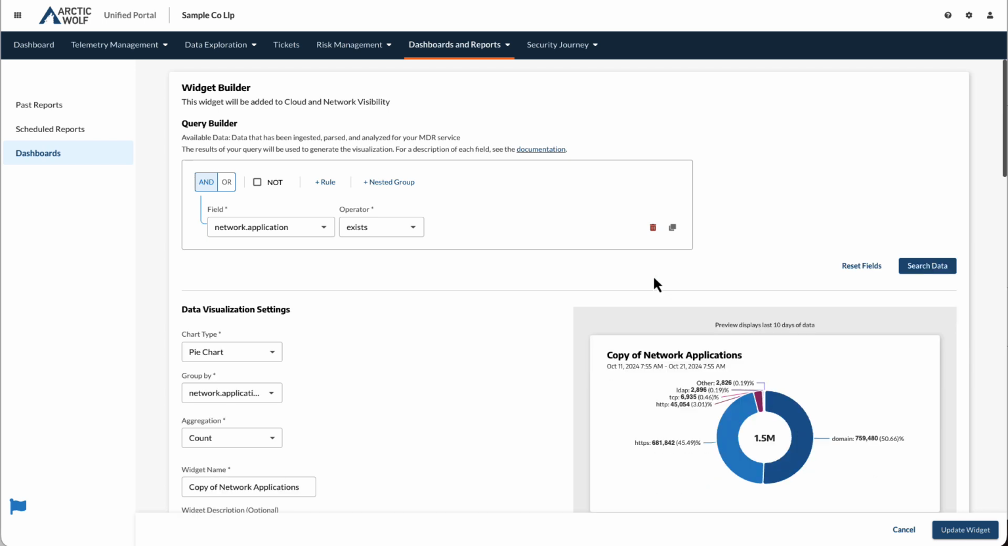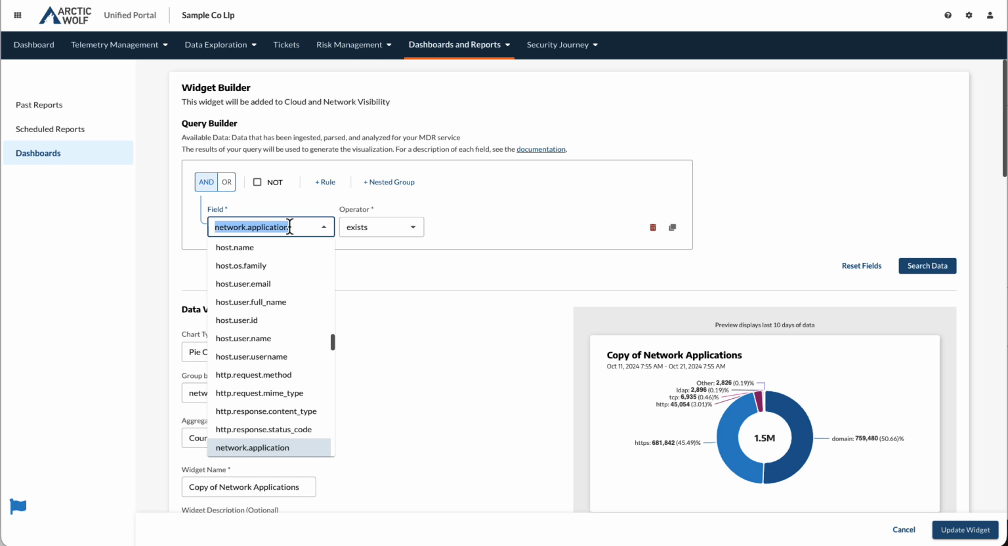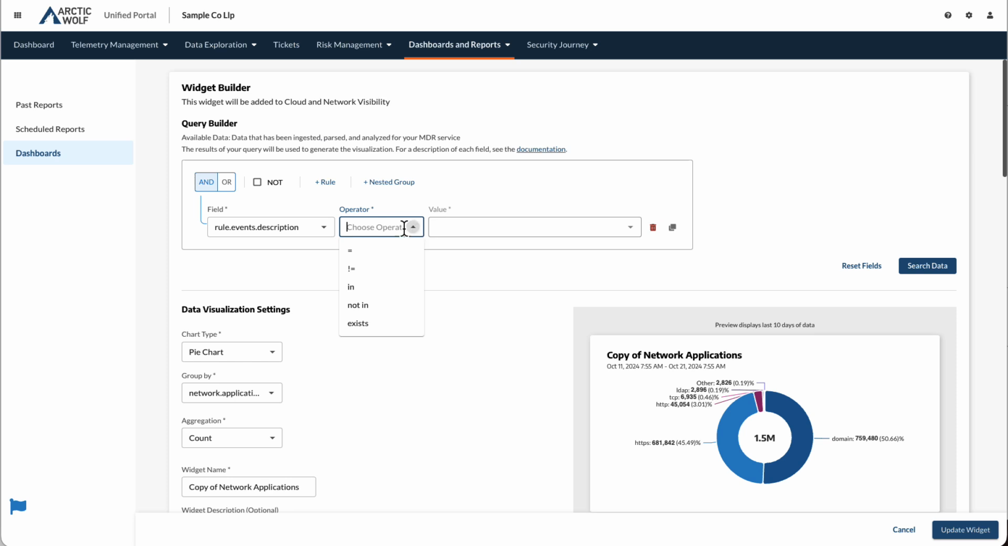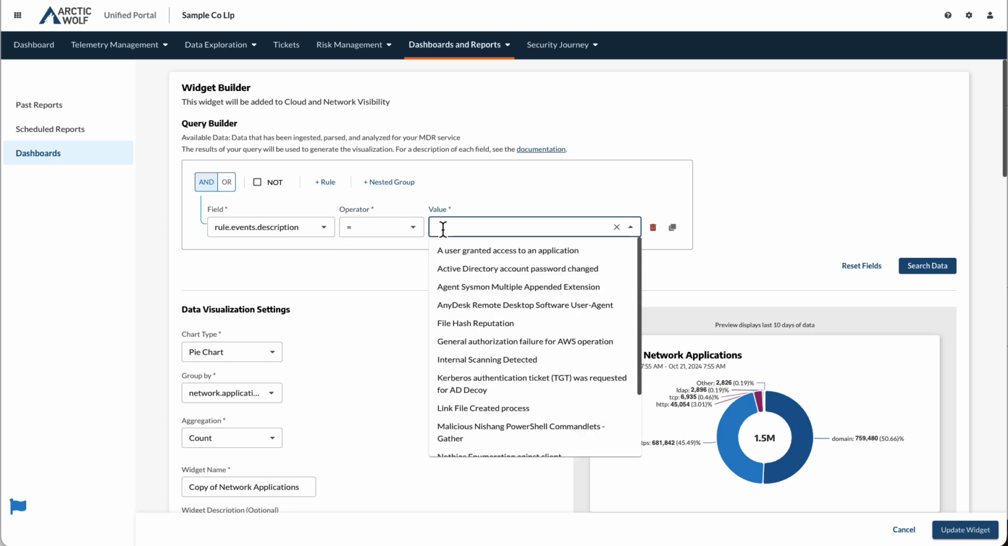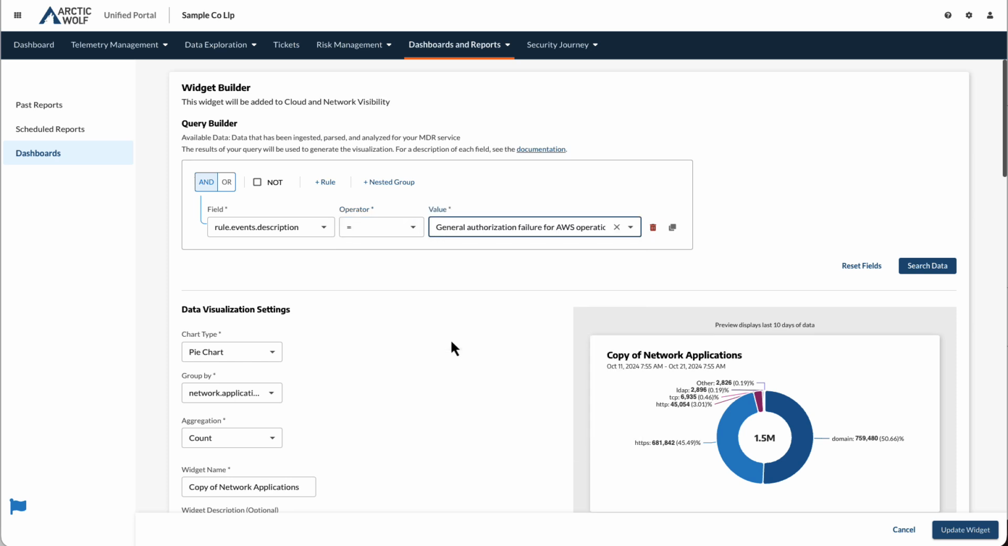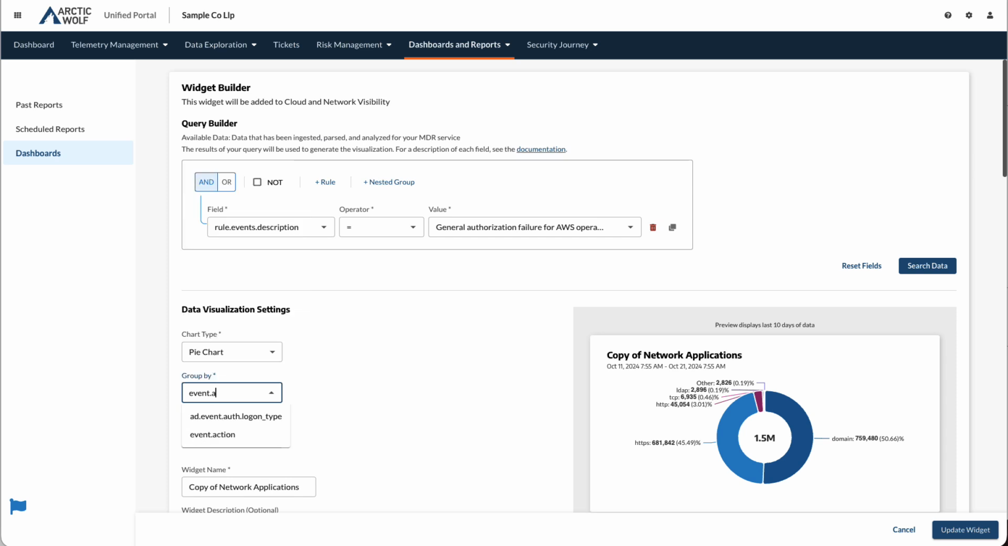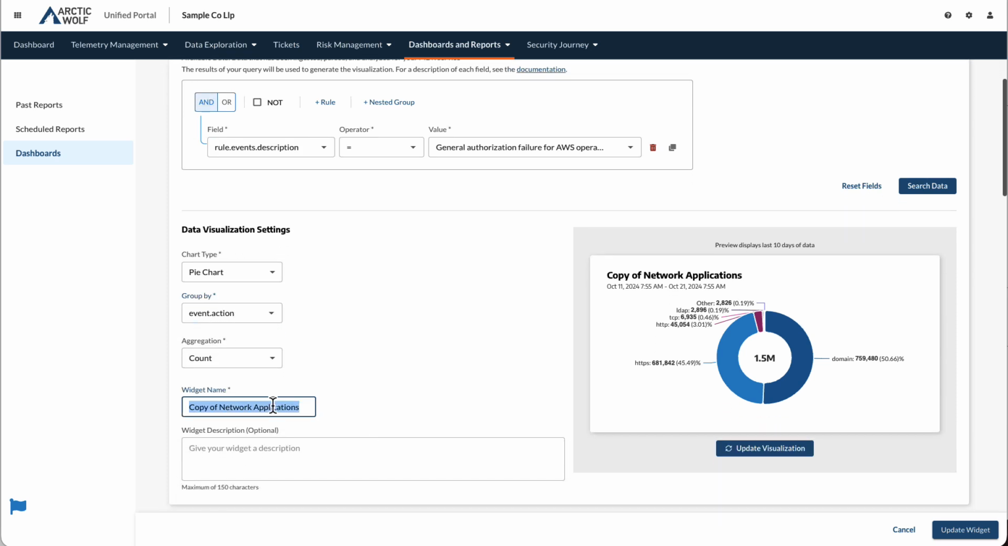To view login failures for AWS, we'll create a new query. For our filter, we'll select Rule Event Description. Our operator is equal to, and the value we want is General Authorization Failure for AWS operations. For our visualization settings, we'll group by event.action. We'll leave aggregation as count and set our widget name as AWS Access Denied, or whatever you'd like to choose.